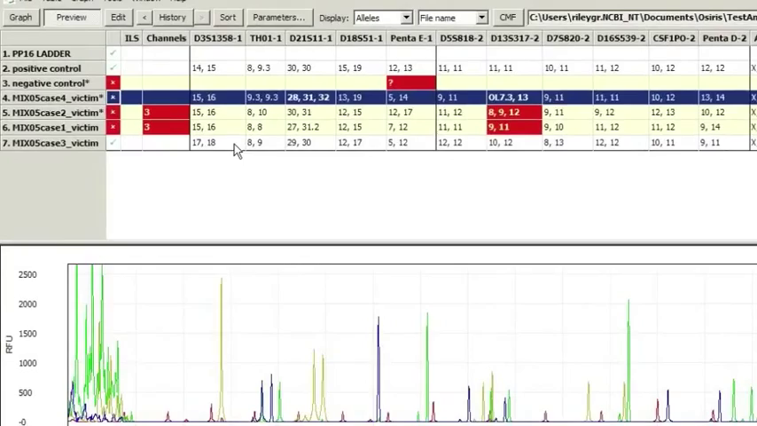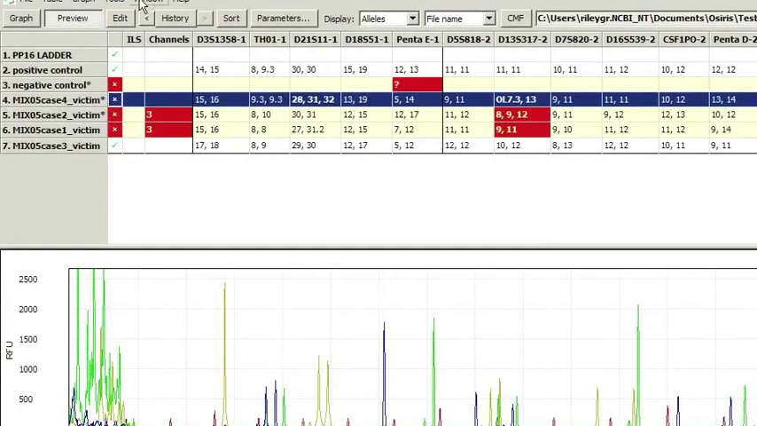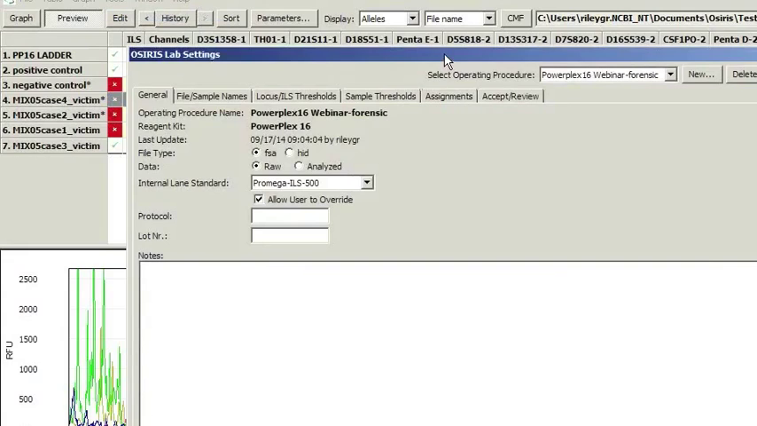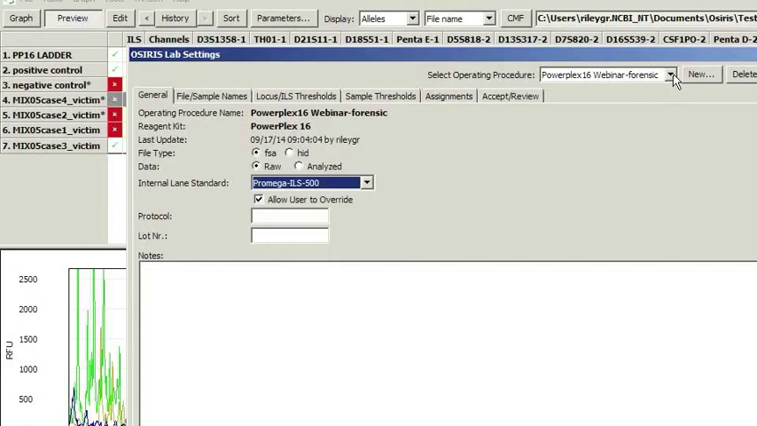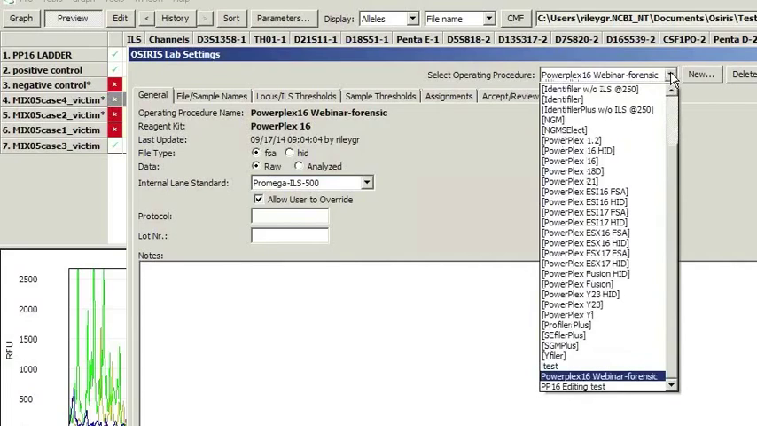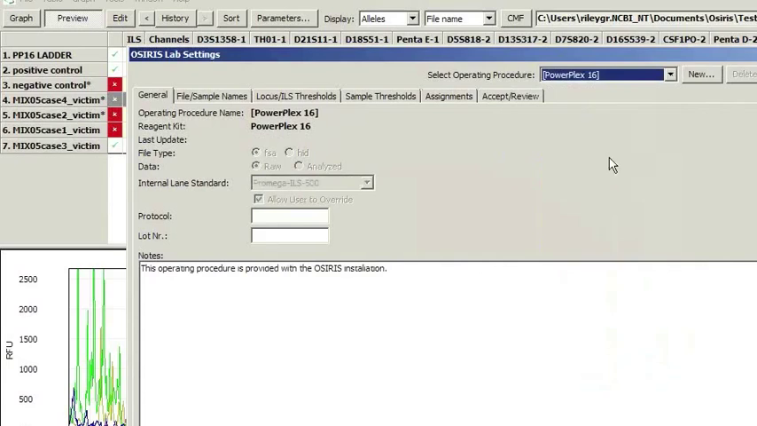What I'd like to do now is briefly show you the lab settings, how to set these up. Go to Tools, Lab Settings, and there are keystrokes for all of these. The lab settings allow users to set things up the way they want according to their own protocols. There are various tabs here. The General tab allows you to choose between FSA and HID formatted data, and to choose the default standard for this particular operating procedure. To start, you're going to want to choose a template. In this case, let's choose a PowerPlex 16 template.